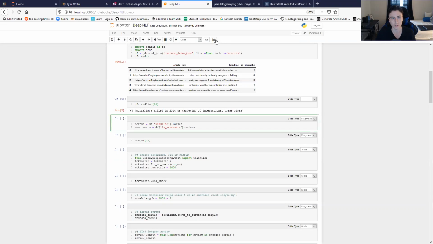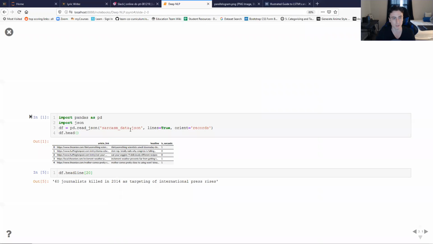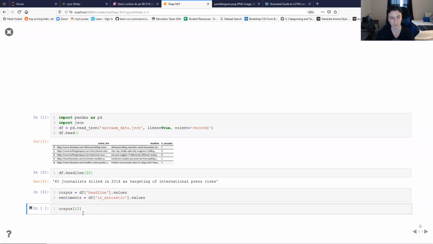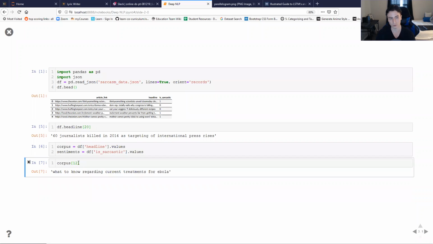All right, so we need to set what we're going to call our corpus, which is our collection of our different headlines. And then we want our sentiments, which is our target. So we're just going to store those here in those objects. And then we can also look at the ones in the corpus by indexing it like this.